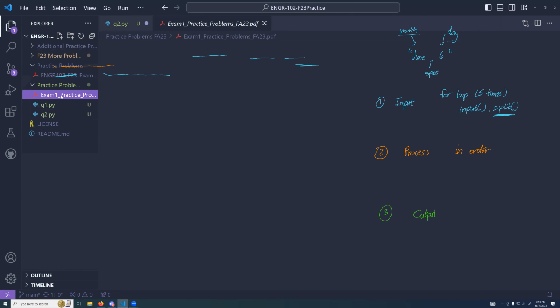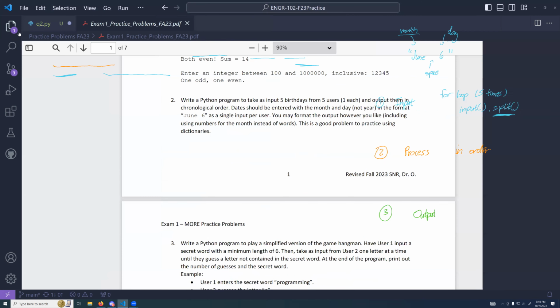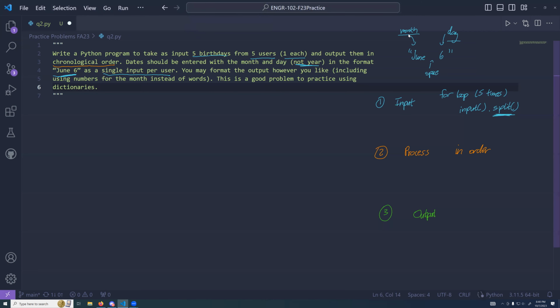I'm going to take a peek just in case there's something I missed. There's no output here. Yeah, there's no output here at all. And like it said in the prompts, I can output however I like. This means that as long as it's obvious that my dates are in order, I should get full credit. So this is up to me.